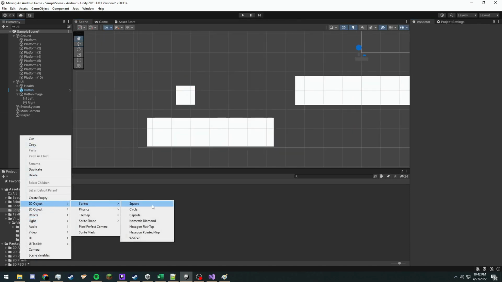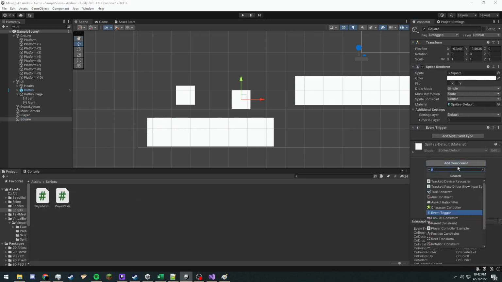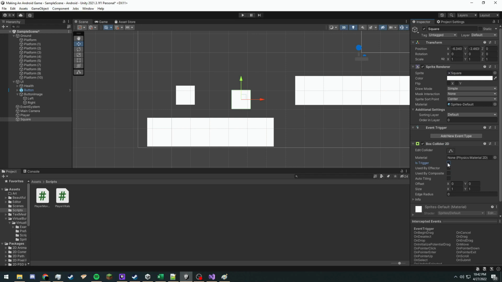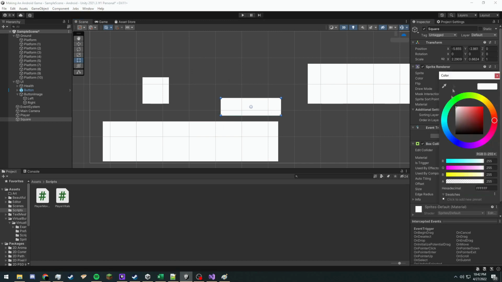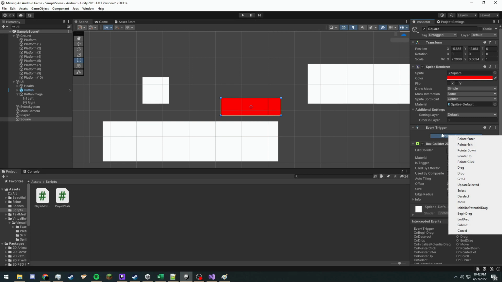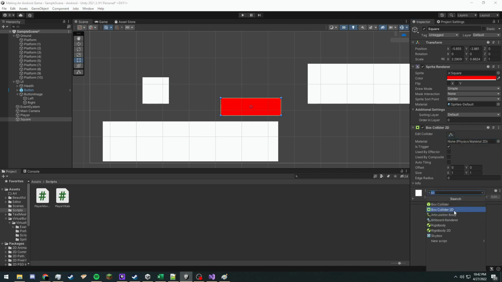another 2D object here, an event trigger, and then I'm going to add a box collider 2D. I'll make this is trigger right here. What that's going to do is, when you enter this little red area here, it's going to damage you. So we'll go ahead and click here. Actually, hold on. It's actually not going to let us do it like that, which is fine.